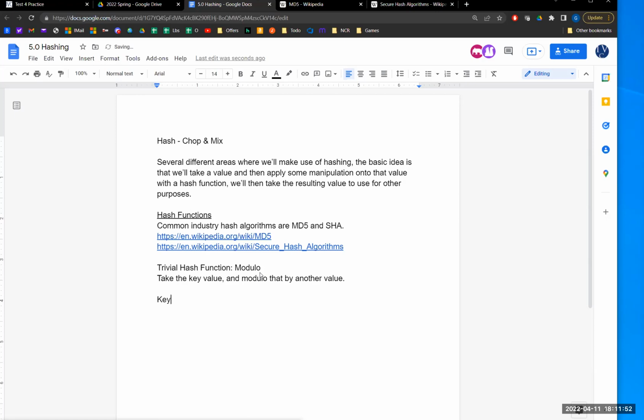Say our mod value is 10, and then we'll do various keys. 125 modulo 10 gives us 5, which keeps the last digit, whatever the last digit is. 17 modulo 10 gives us 7. 45 modulo 10, 5 again. I'm using modulo 10 because the math is extremely easy.